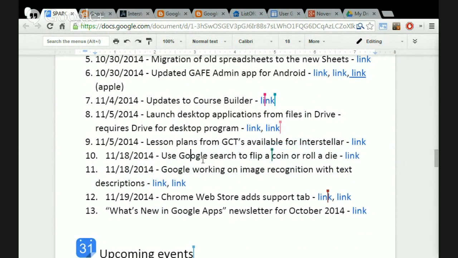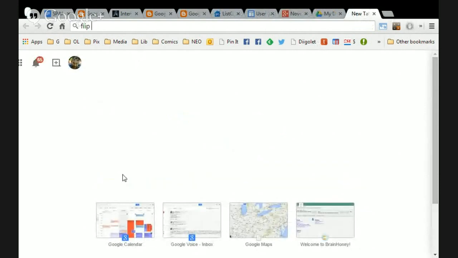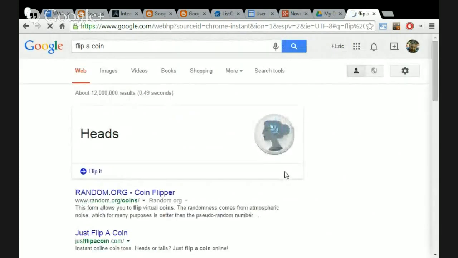Next up, oh, this isn't big, but it's kind of cool. Google, in their search, has now added the ability to flip a coin or roll a die. So if I open up just the regular Google page and type in flip a coin, and I run a search for that, it will flip a coin for you. So if you just needed a coin flip in class, and we're educators, we don't have a lot of money, so maybe you don't have any change on you, or maybe you've lost all your cents. Okay, there you go. You could just type in flip a coin, and if you hit flip it again, it'll flip it again for you.